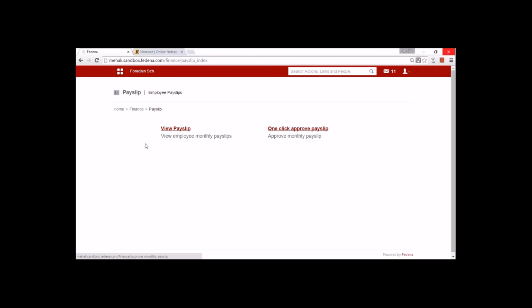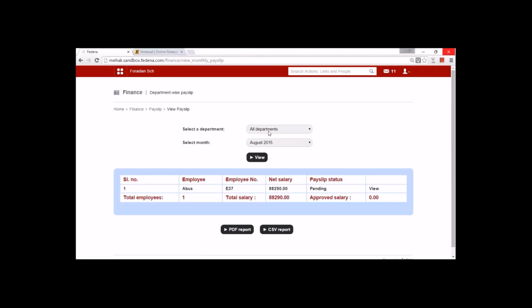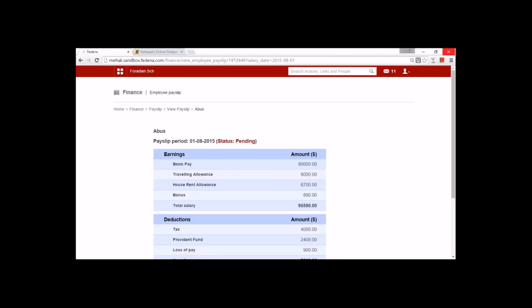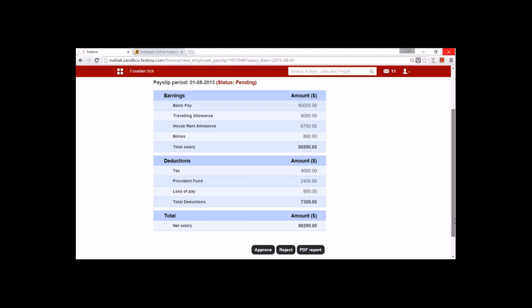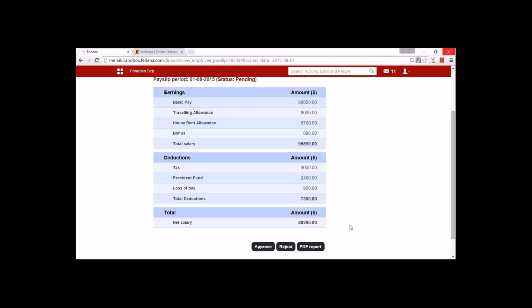Or he can view the payslip for the employee. So he can check it for all the departments together or for a particular department, and all the pending payslips will be listed here. So he can click on view to check the details of the payslip. Here he can approve this or reject this. If he rejects it, he can mention a comment giving the reason for rejection.